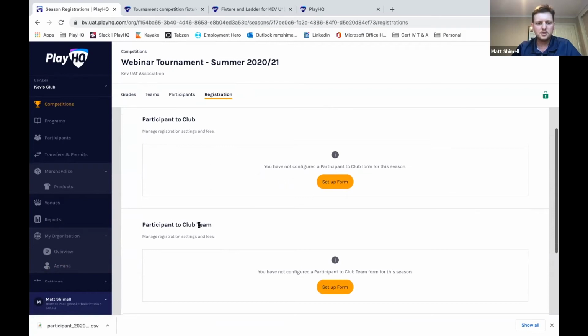Before I do that, just to note that there are 2 types of forms available to you here. The first one is participant to club. What will happen there is that the participant will register to the club directly. That participant will then go into, I guess, a pool of players. And then from there, you will manually allocate them to the teams that they're going to participate in.